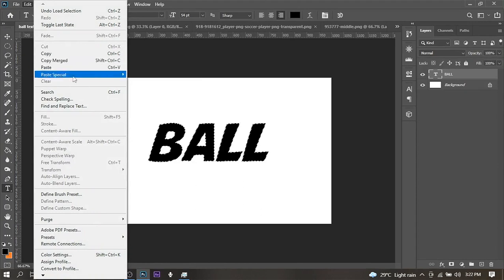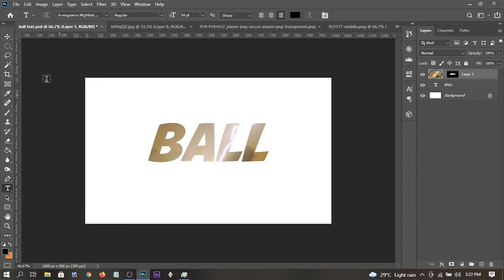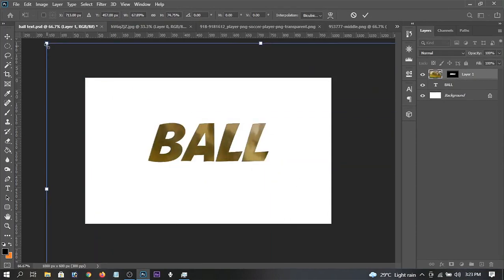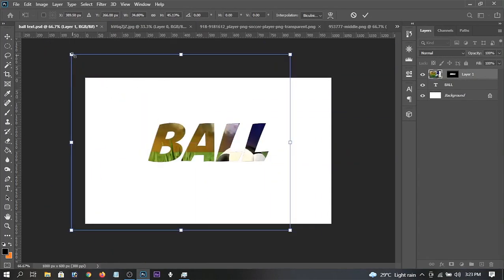On paste special, we have several options. We have paste in place, paste into, and paste outside. But for this project, we're going to be using paste into. And when you do that, voila, our image is pasted into the ball. But if you notice, it's not exactly how we want it. So we're going to go ahead and scale this down by clicking the corners of the transform box. You can do it till you're satisfied.